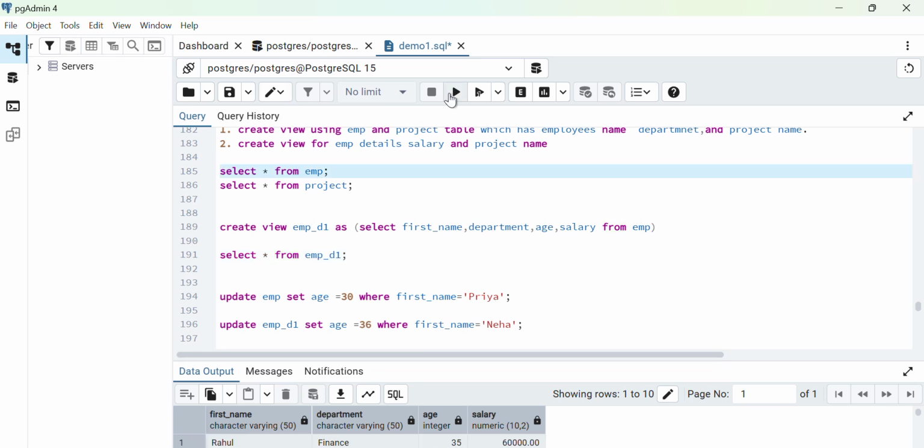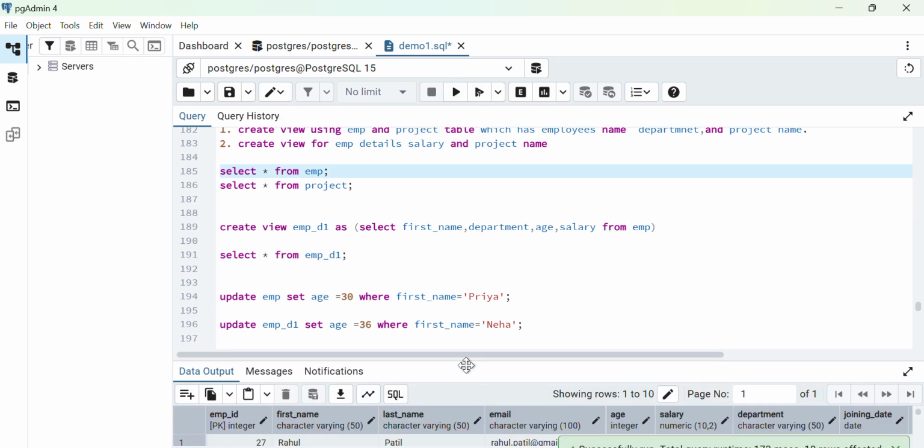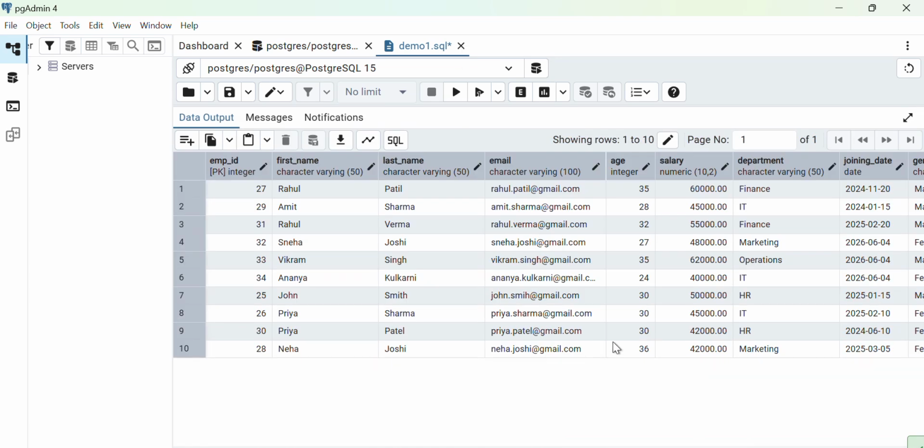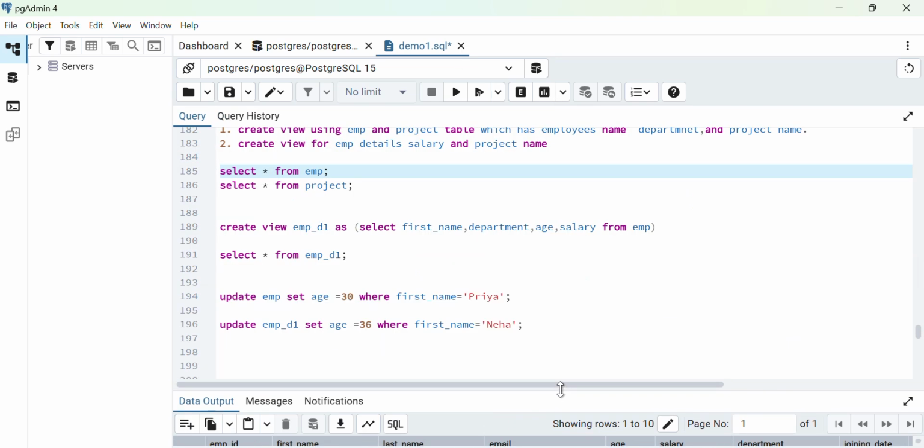Okay, here also we can see that Neha's age has been made 36. So this is the beauty of creating a view. Here, changes done in any of the views or the original table will be reflected. Now students, what we have done is we have created a view using a single table, but we can create a view using multiple tables also.